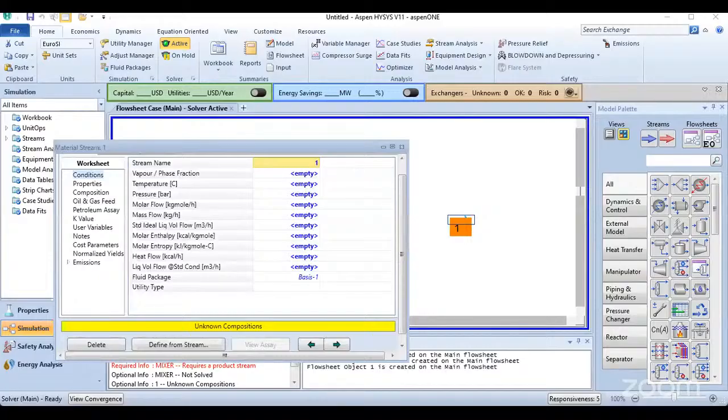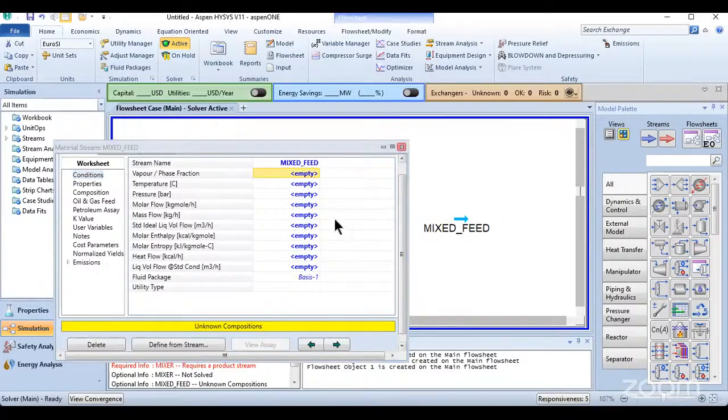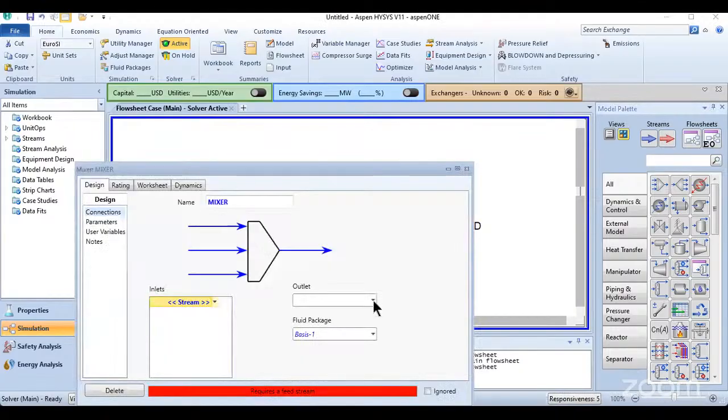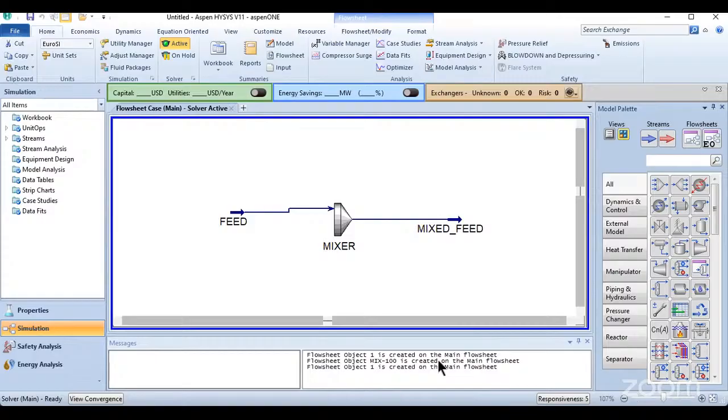Name this mixed feed and close this. Double click on my mixer. My inlet stream is feed. My outlet stream is mixed feed. Very simple, and I don't have any error in my message dialog box. I don't have any warning, means I'm good to go.